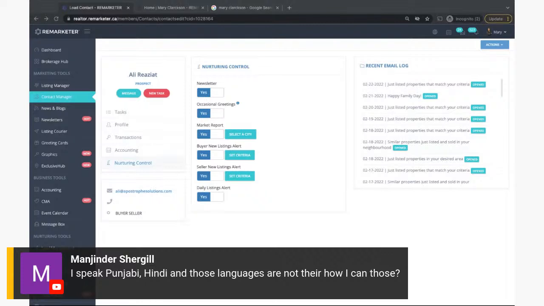So as soon as they're added in, you're going to be able to see them. We will definitely let you know as well, so that you can go and check them off and have them included on the website. So I do apologize that it's not available right now. We've been gradually adding languages there, but we'll make sure that we add Punjabi and Hindi in there as well.